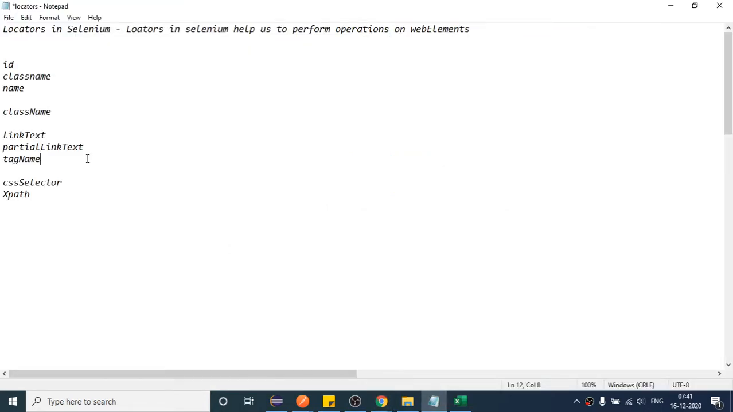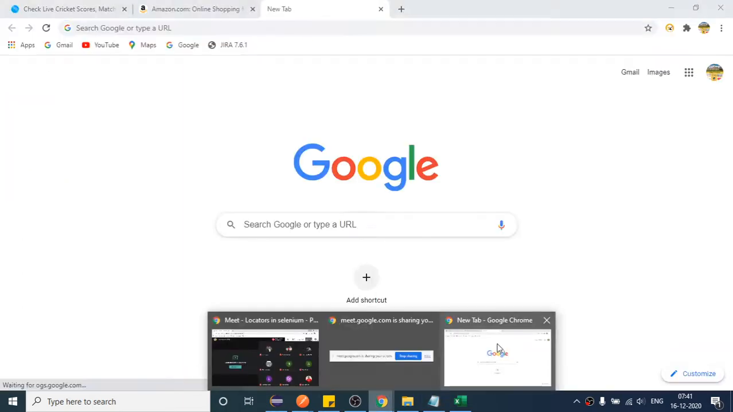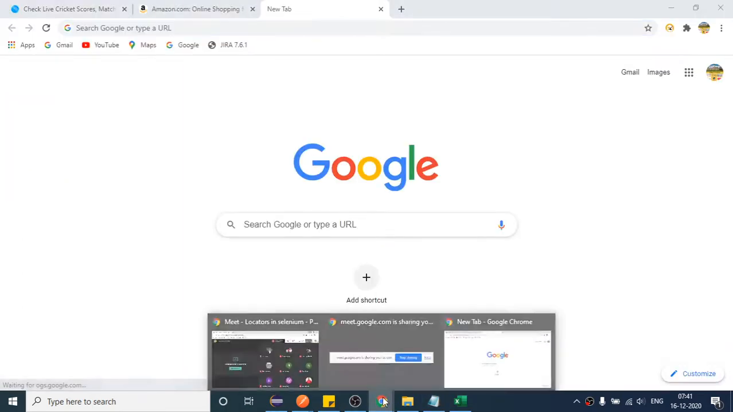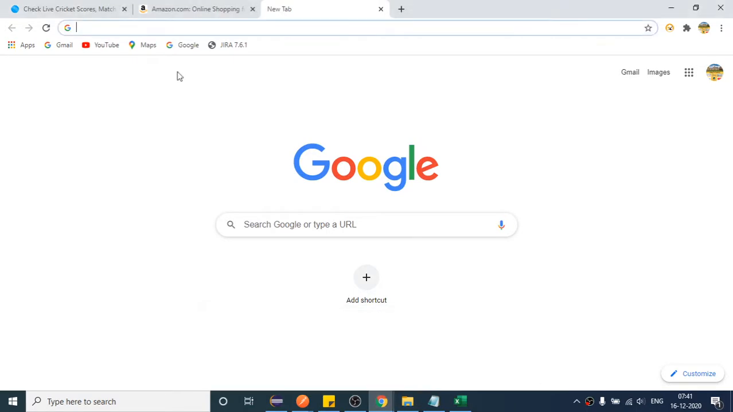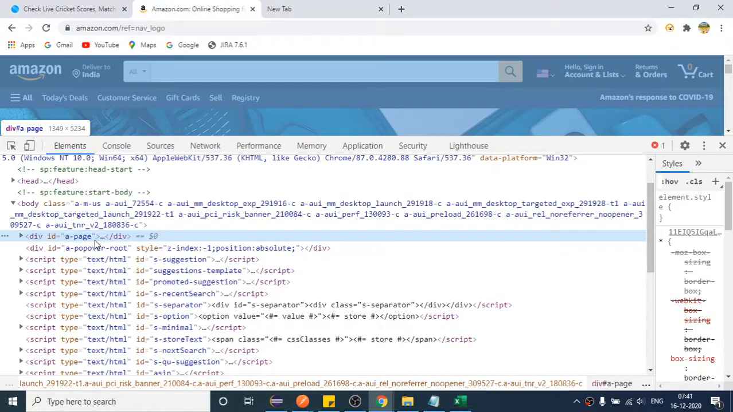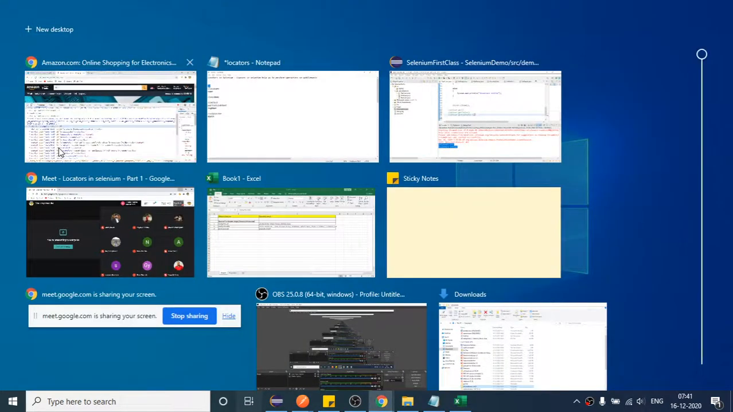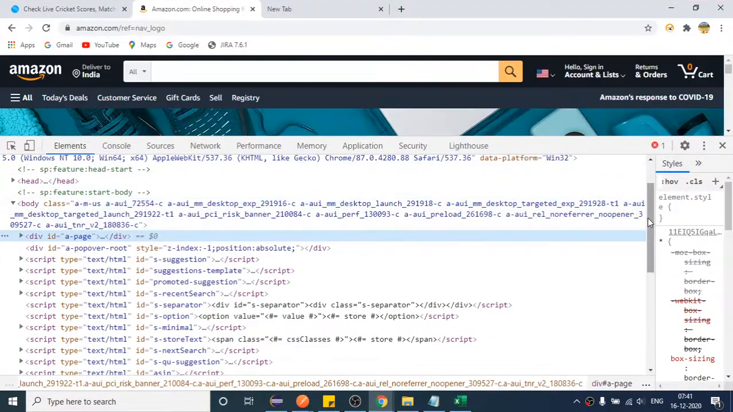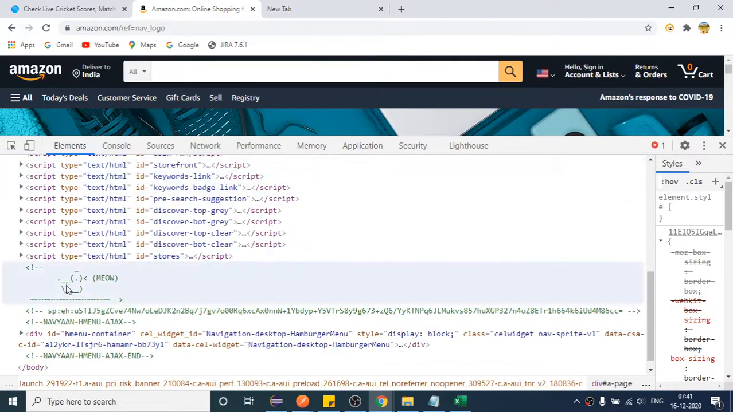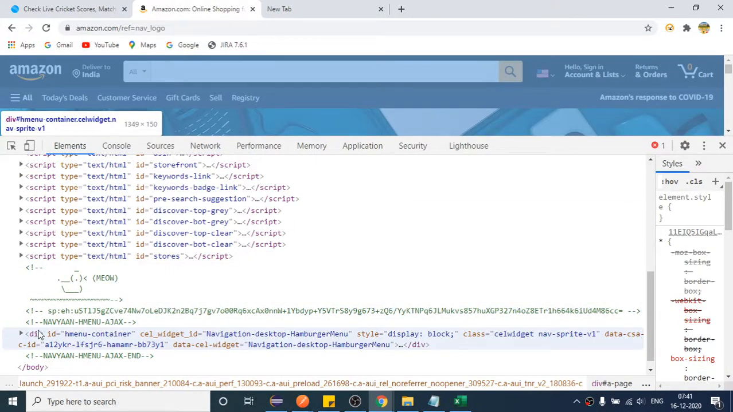So let us see, suppose I want to find this ID locator. Before that, let us also see a few more things. If I copy, okay, let me copy this one.